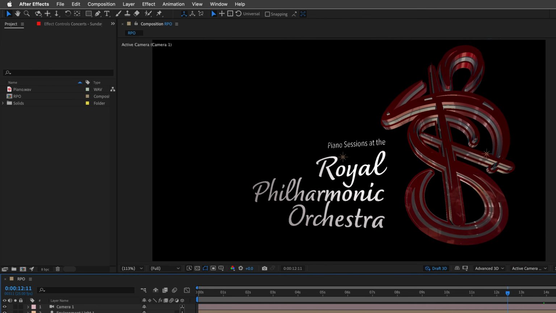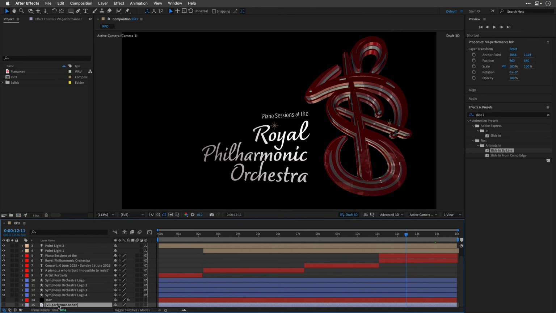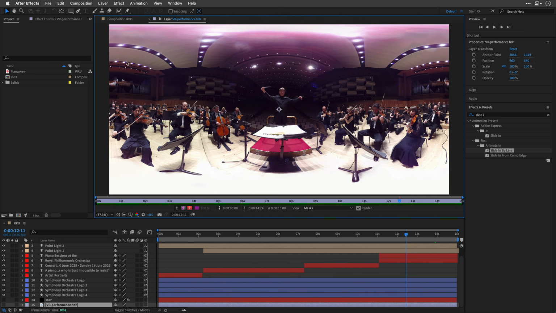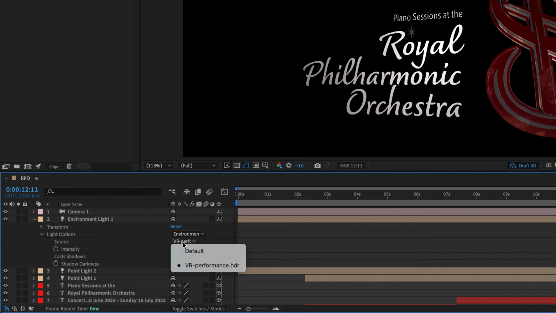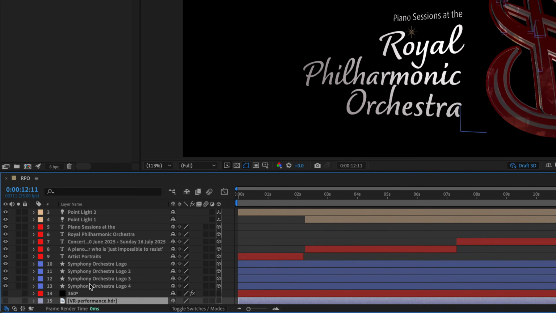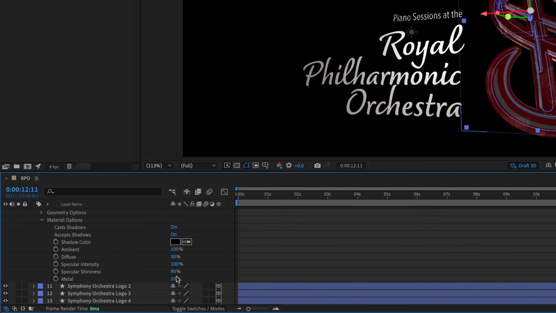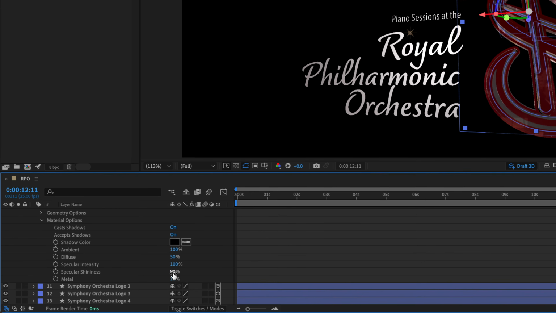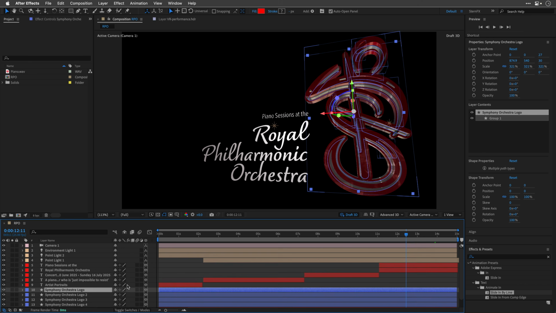As promised, here's how I made the texture reflections on the extruded logo. To achieve it, you'll need an HDR or EXR image to use as a light source. I have this 360-degree image of the orchestra, and I set it as a light source for the environment light. Then under the material options, which you can find for any shape or text layer, I've raised both the specular intensity and shininess to a higher value, 190% in this case. Now this is going to make the texture appear on the surfaces, and if you want you can also tweak the metal setting to your liking to enhance it even further.